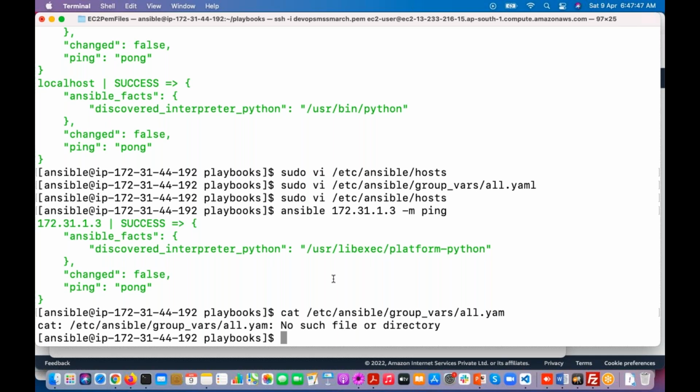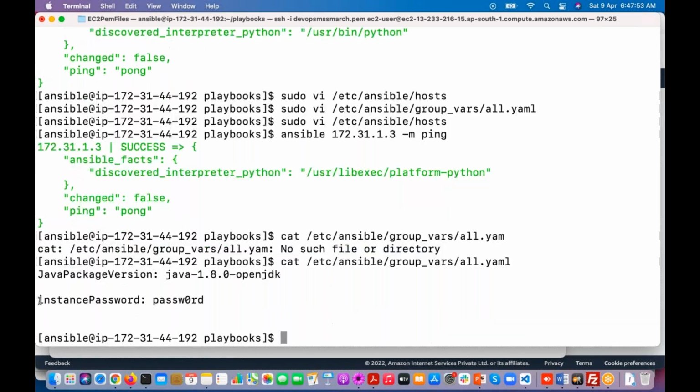All that YAML. If you see here, this password I am able to see. Now what I'm going to do is encrypt this file. So if you want to encrypt this file, we are going to use this command.